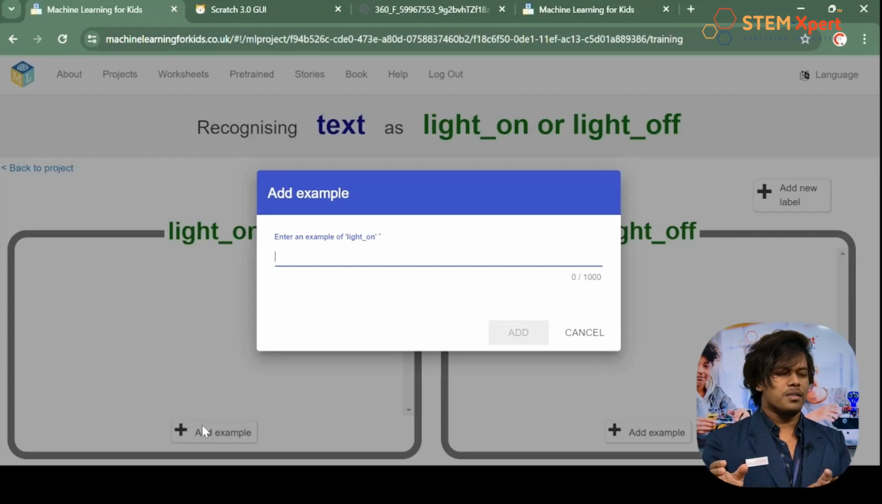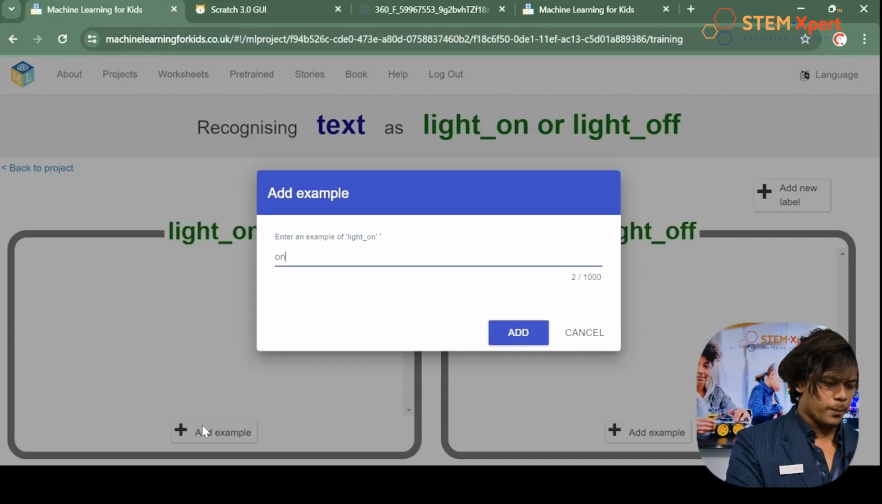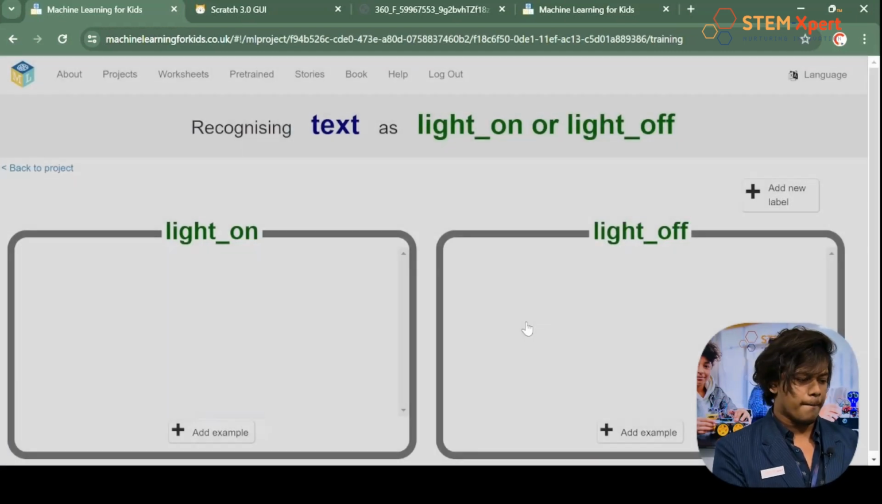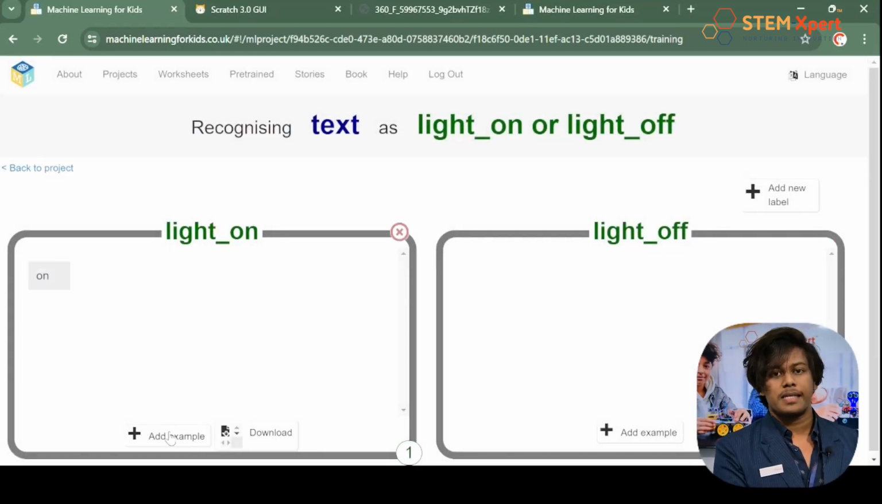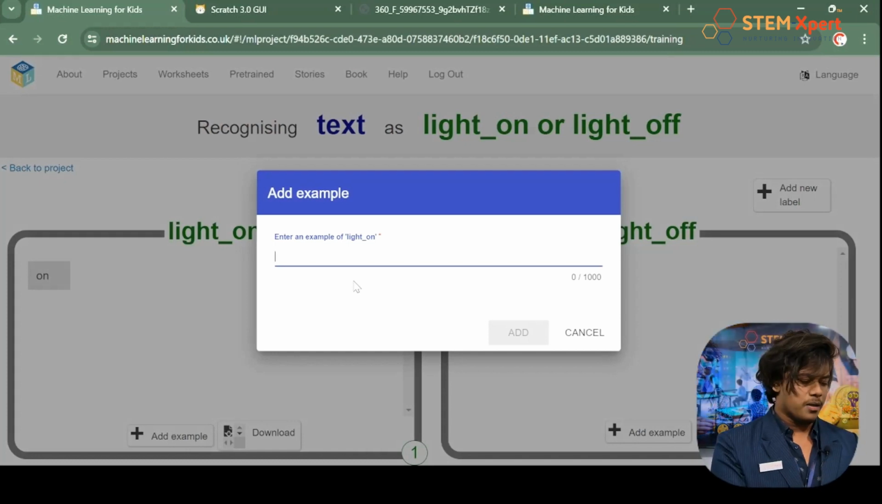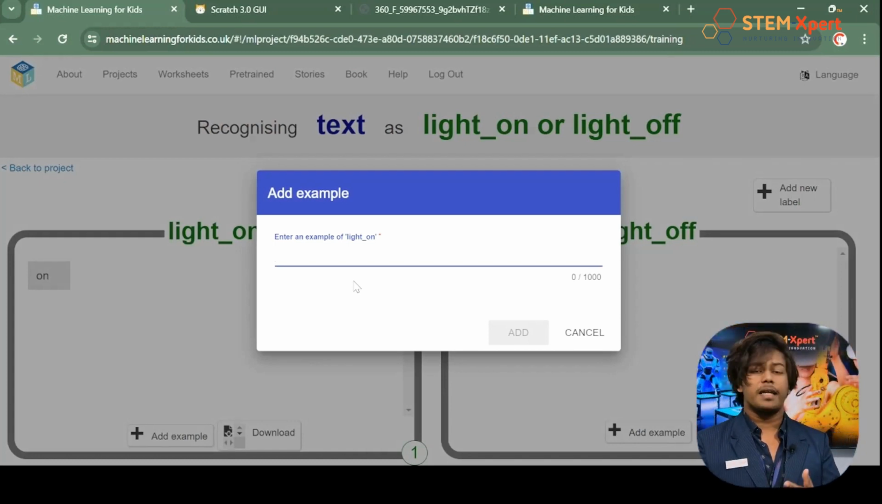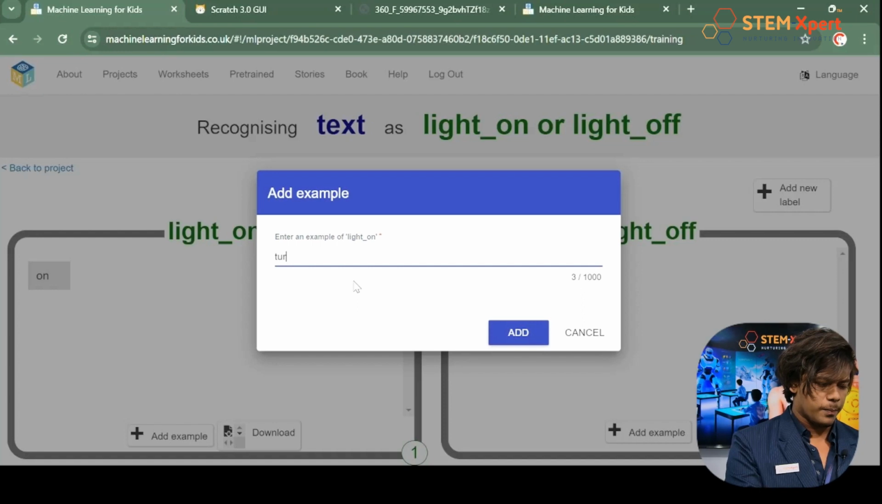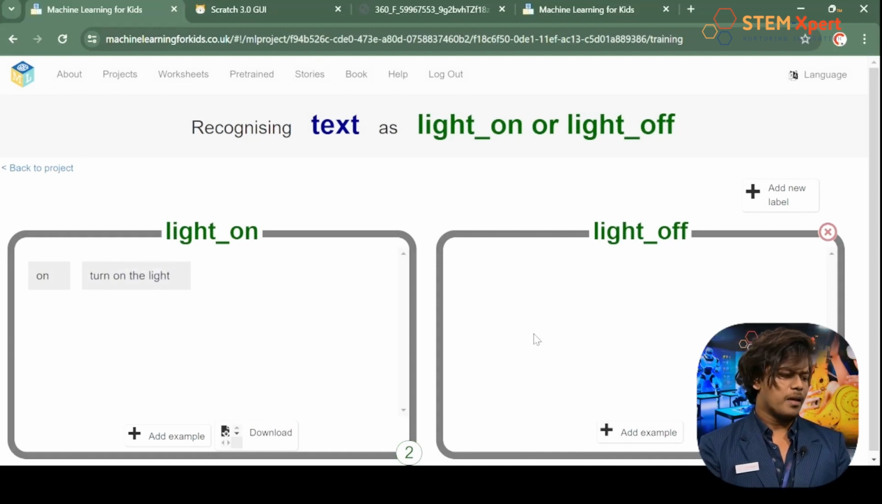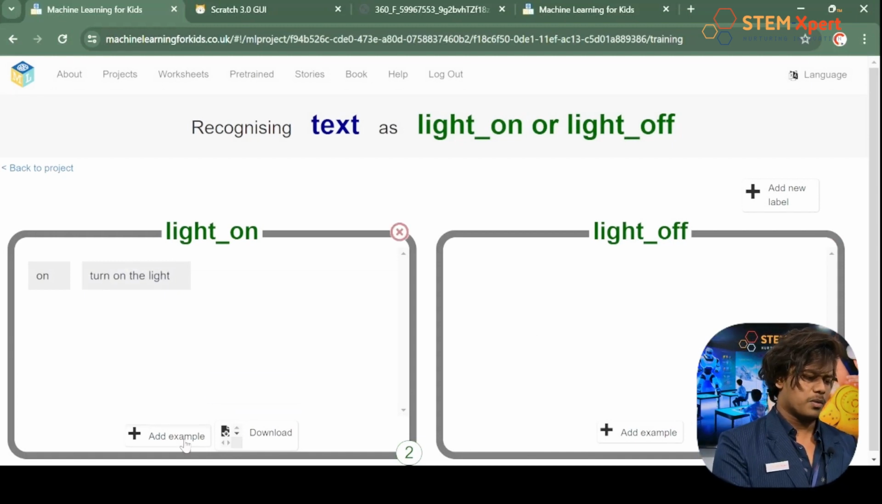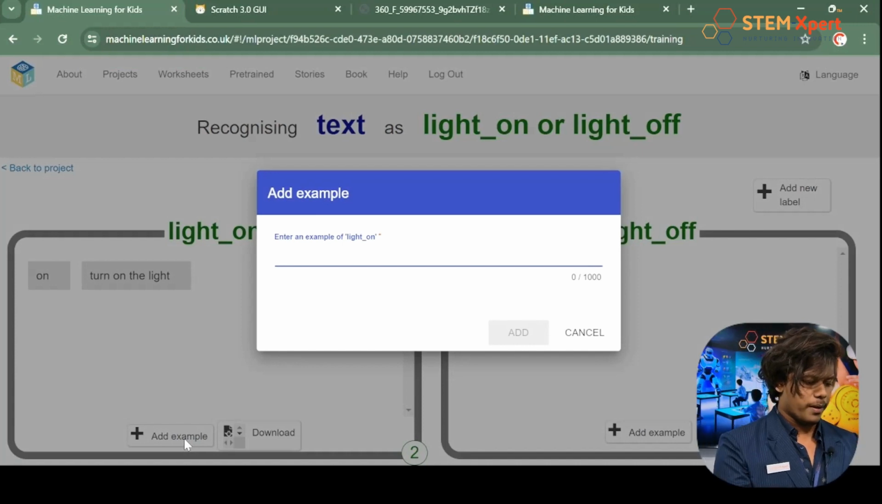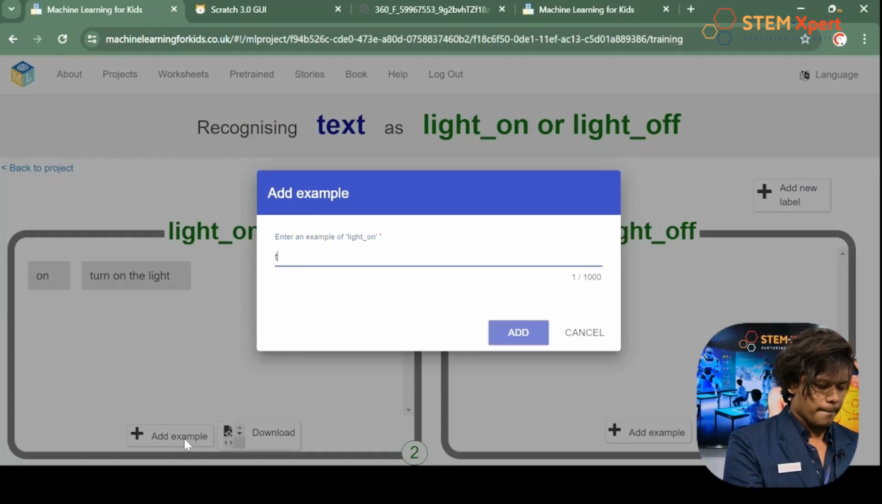So all you need to do, just fill it with the possibility words as much as you can. So here I'm gonna type on and just click on the add option again. And here I'm gonna click add examples again. I'm gonna add another word. So of course, probably you would say turn on the light. So here I'm gonna type turn on the light. And what else? Next I'm gonna type on the light. So these are the possibility words actually. So here I'm gonna type turn on.